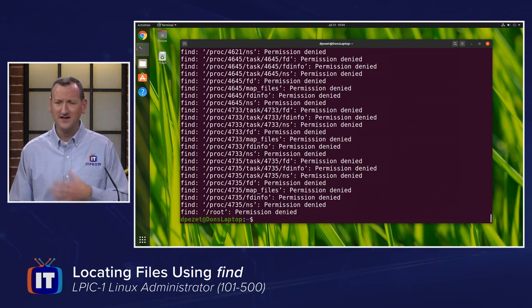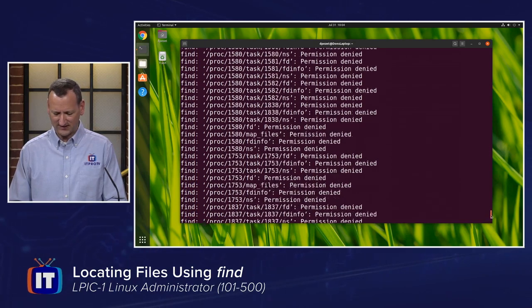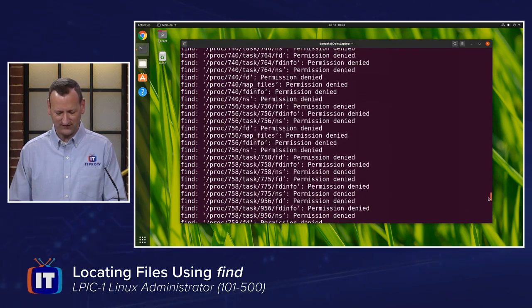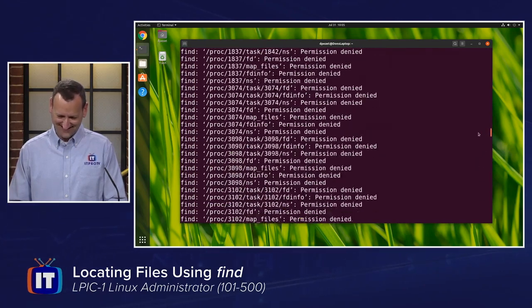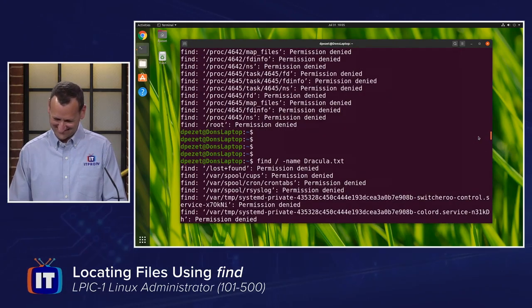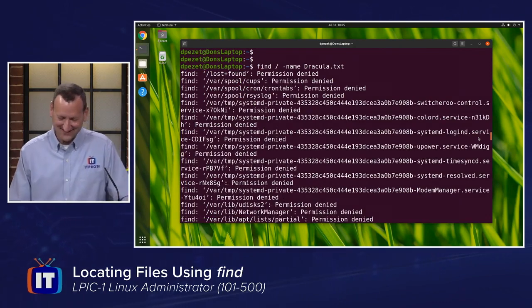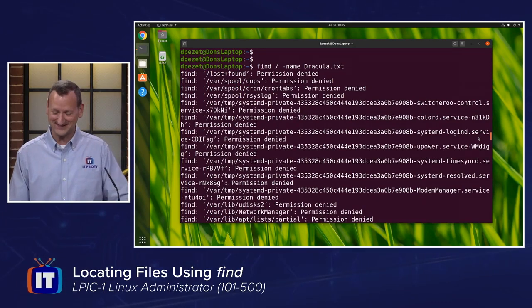And I got some output. Now, there's a lot of stuff that as a regular user, I don't have permission to on the hard drive, so I did get some permission denied. But if I just scroll back somewhere in here, I should be able to find Dracula.txt. And I say should. Wait, was that it? No, that's the beginning. Somewhere in here, I promise you, Dracula.txt is in these errors.